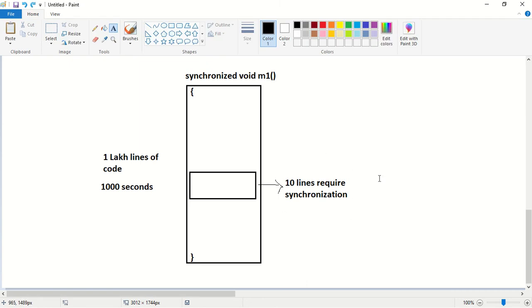In this M1 method, how many lines require synchronization? Only these 10 lines require synchronization. So what is the meaning of that? The meaning is these 10 lines should be executed by only one thread at a time. So how many lines of code does this M1 method have? This M1 method has 1 lakh lines of code.